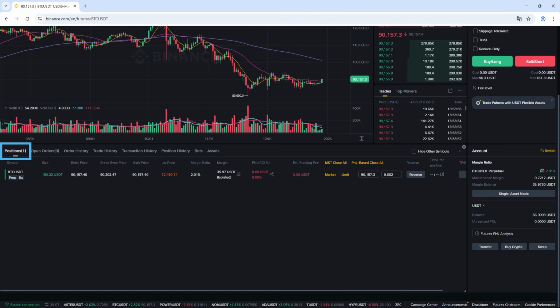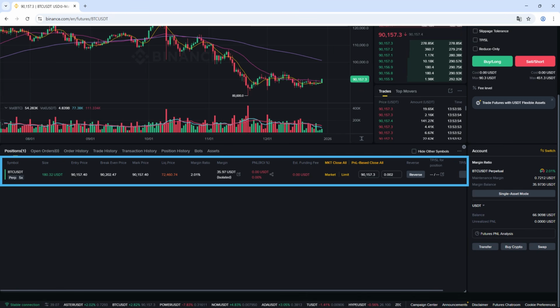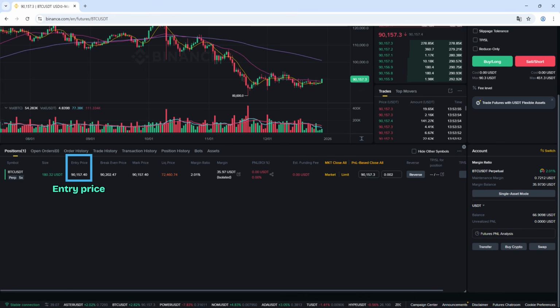Tap the Positions tab at the bottom to view your currently open position. The entry price represents your average entry level. Mark price is the reference price used by the system. If the market hits the liquidation price, the position will close automatically. P&L shows your real-time profit or loss.